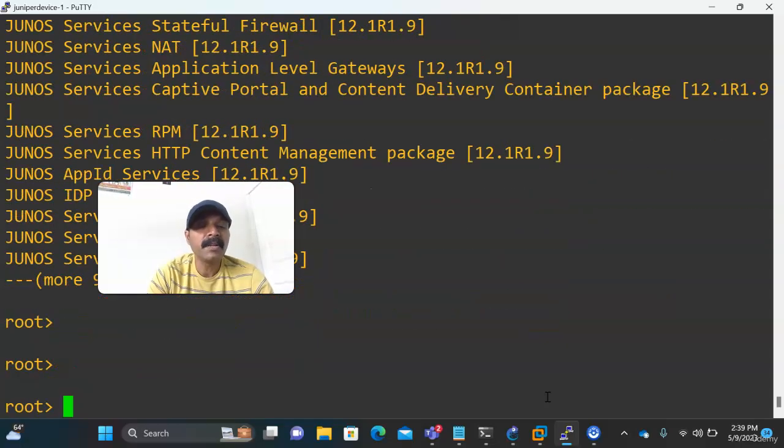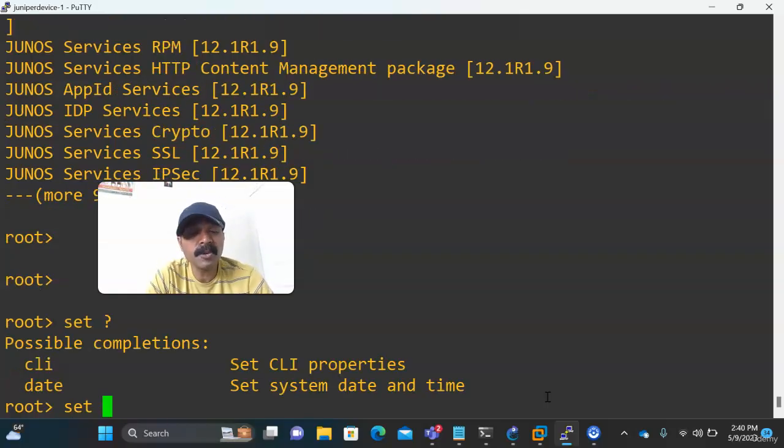Only certain commands can be done in the operational mode. For example, set is always used for configuring anything. So in operational mode, there are some restrictions. For example, you can't configure any interfaces, or any protocol; for that you have to go to the configuration mode. In the operational mode, it will not allow you. Even if you only want to set the CLI directory, or set the date, it will be allowed in the operational mode.